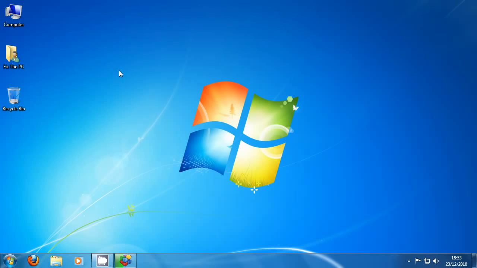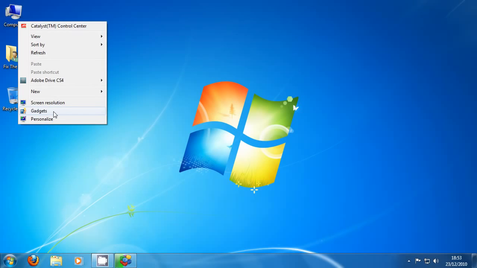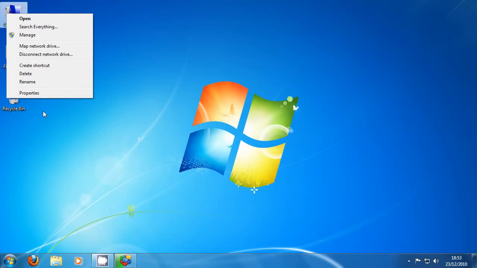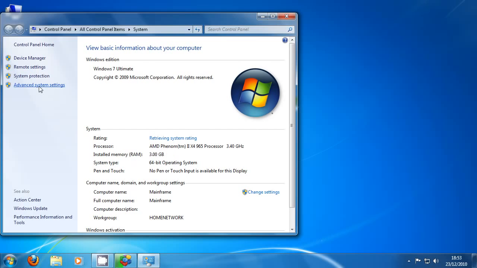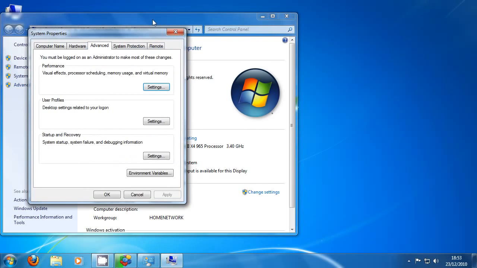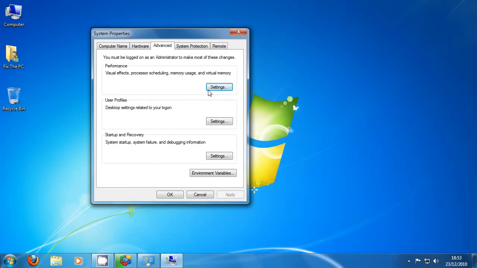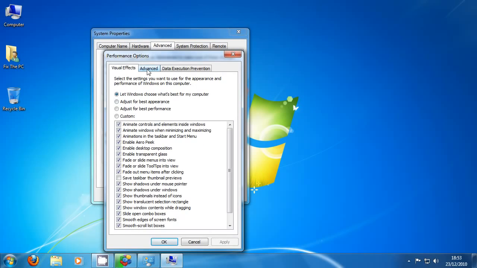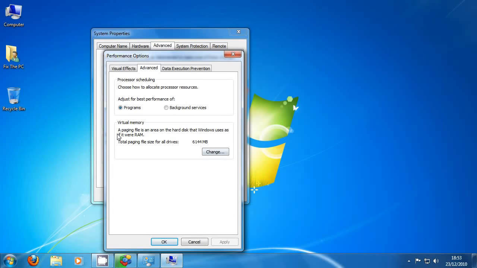So here's how we do that. Right click Computer, Properties, Advanced System Settings, or you may not need to do this step if you're on XP, Performance, Advanced, and there's our virtual memory again, our paging file.